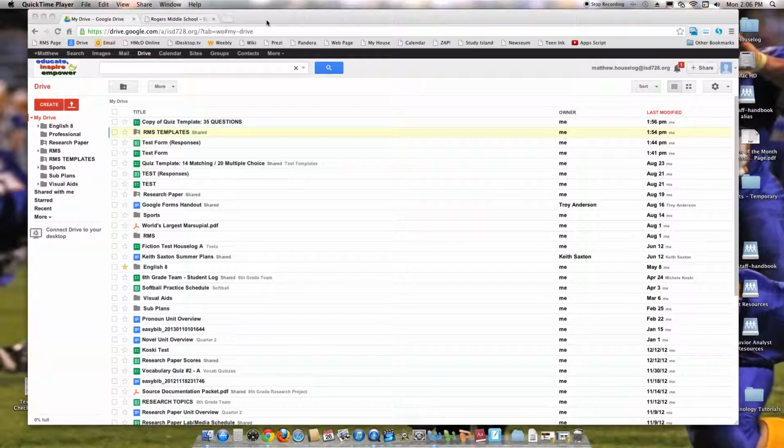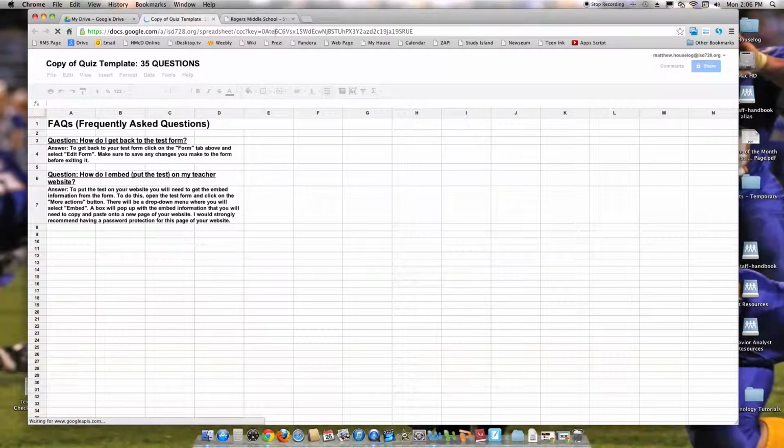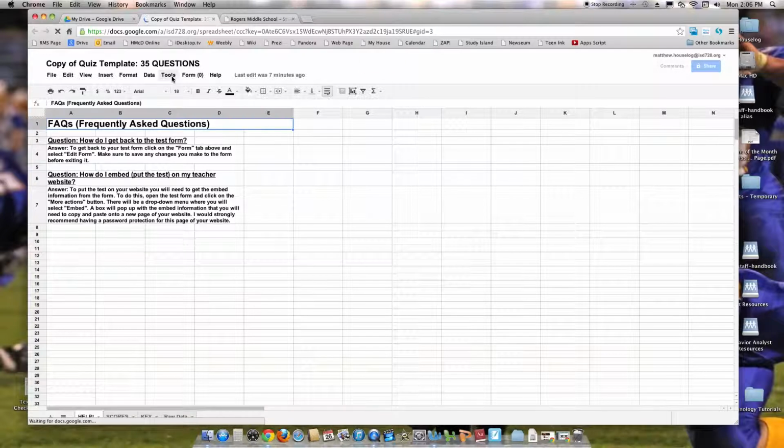The next step is to administer your Google form assessment. Basically, the easiest way to do this is to go back into your test form that you have recently created. And then in the top tab, it'll say Forms. Actually, go open the question form.